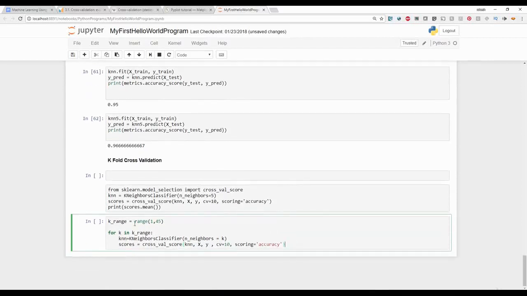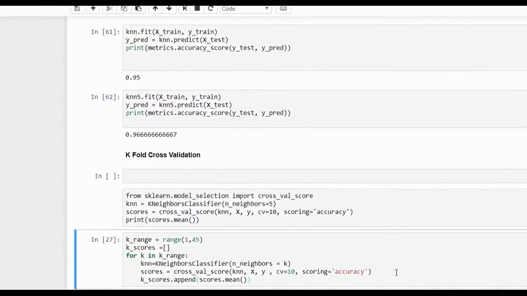So basically what I'm doing is testing which particular value of k in this knn algorithm gives me the maximum accuracy. And then I need to store these values somewhere, so I'll define an array called k underscore scores, and then k underscore scores dot append, and I just want to store the scores dot mean. All right, so this ran, and then let me go ahead and just print this.